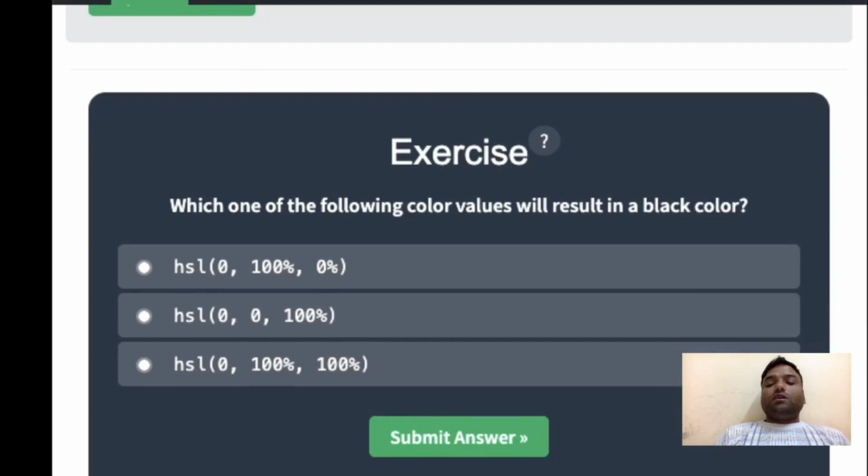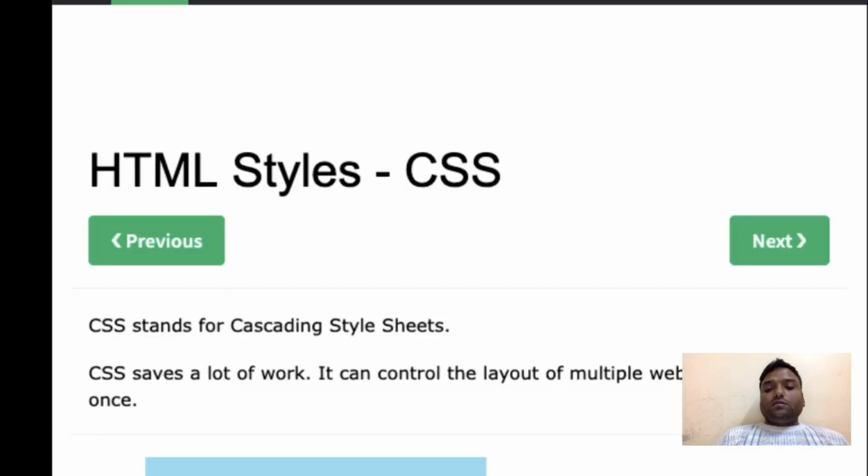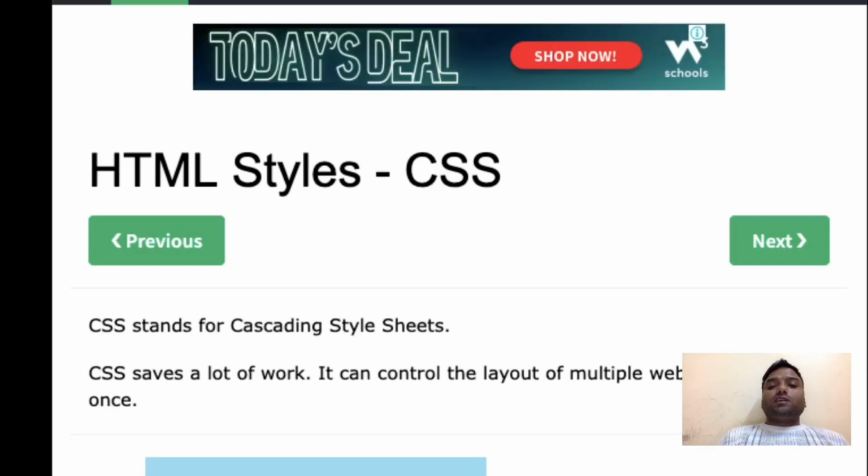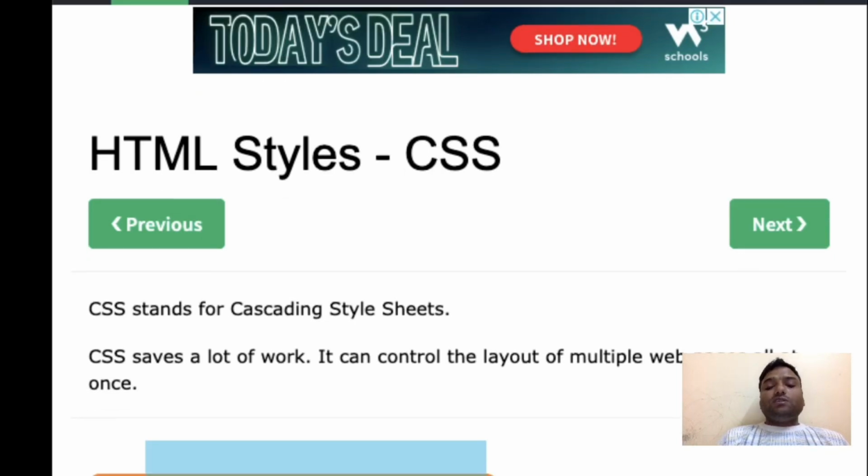Now we will look at HTML styles, like how we can do the styling. For styling, we use CSS. We will see CSS in great detail after this HTML is over. CSS stands for cascading style sheets.